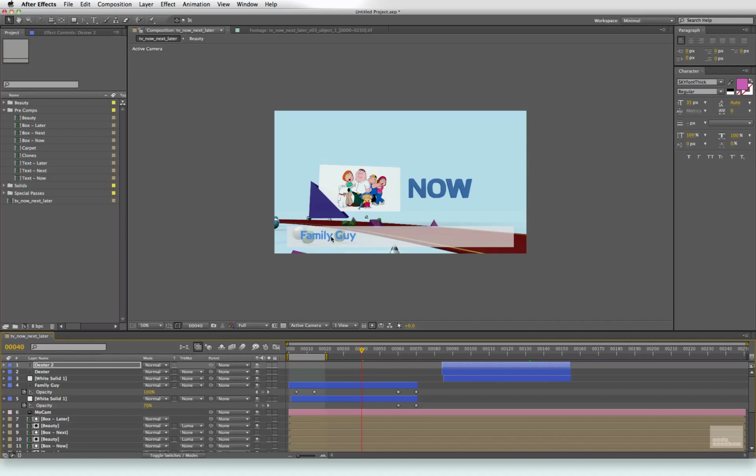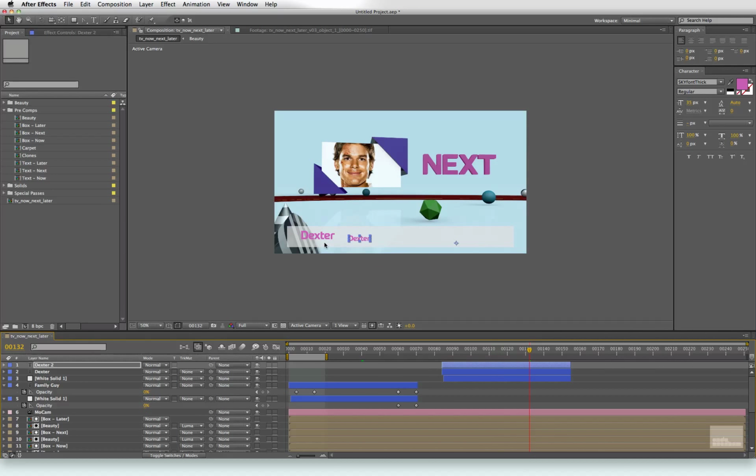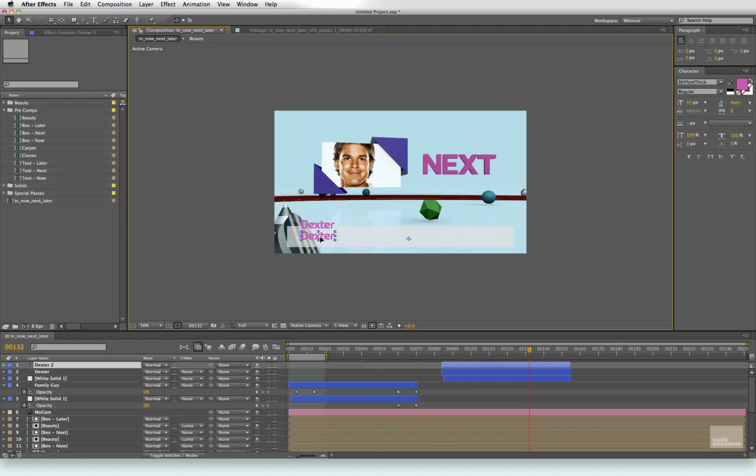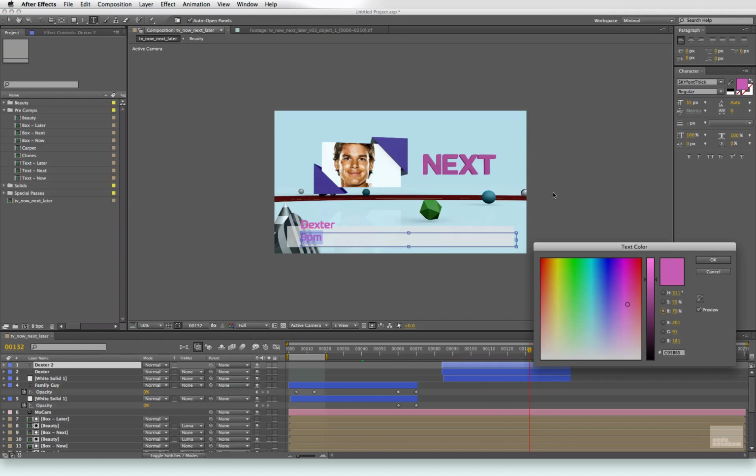I think actually what we're going to have to do is undo here. We need to move this up. Duplicate the layer, bring it down, 9 PM. Let's give it a grey, maybe a darker. There we go.